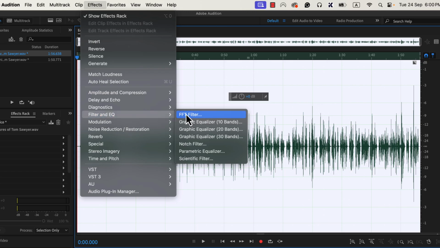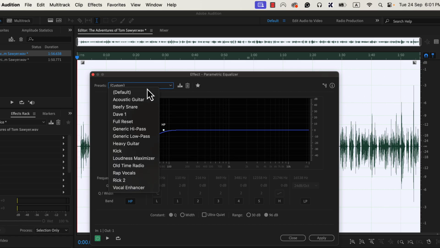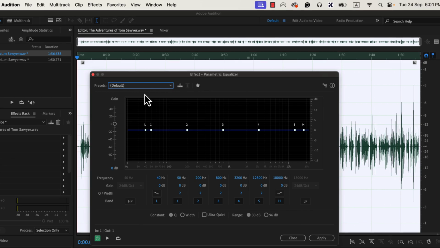There are different types of EQ effects available in Adobe Audition, and I will use the parametric equalizer. Parametric equalizer is flexible enough to manipulate any frequency. Though we are using a very basic EQ, knowing how to use the parametric equalizer will help you in moving forward. You see my last used curve here, and I will get back to the default settings. You will understand what changes I am making for a high pass filter.